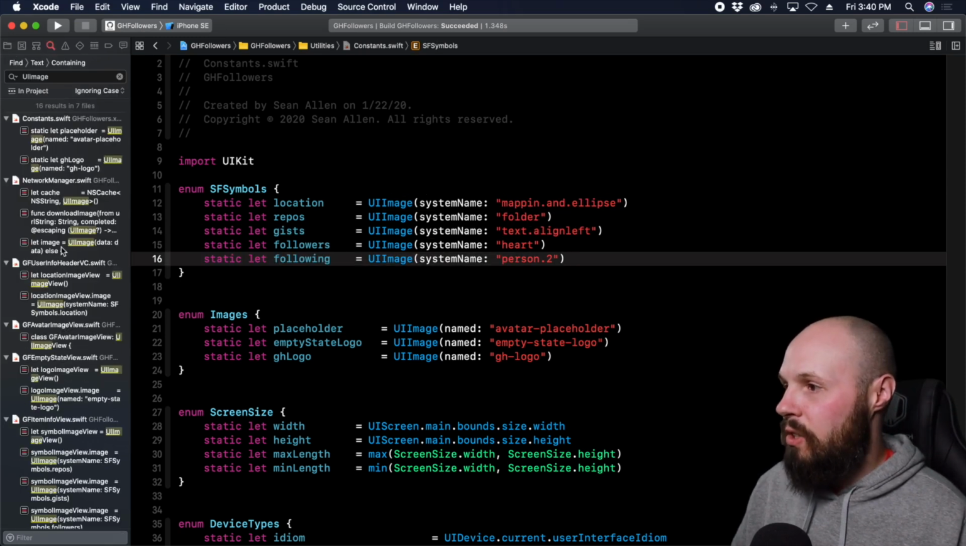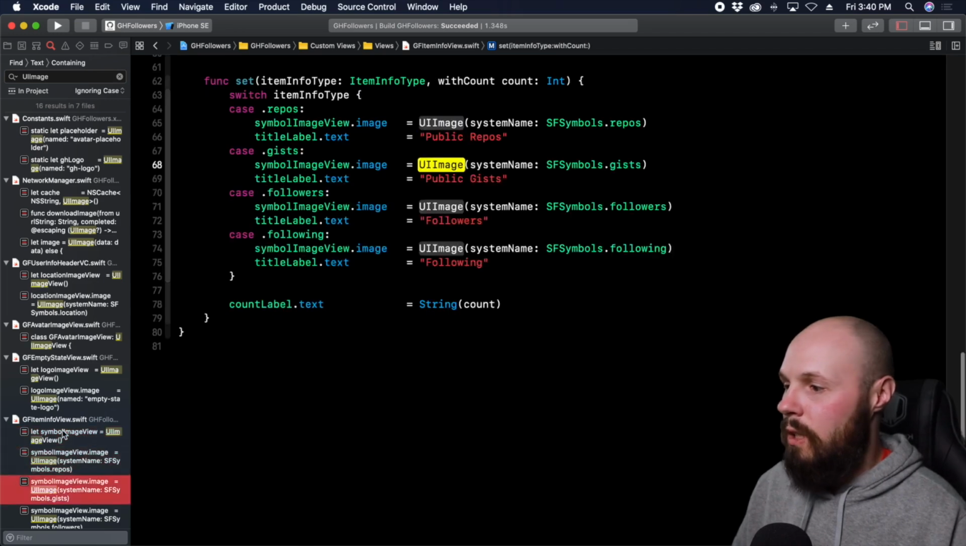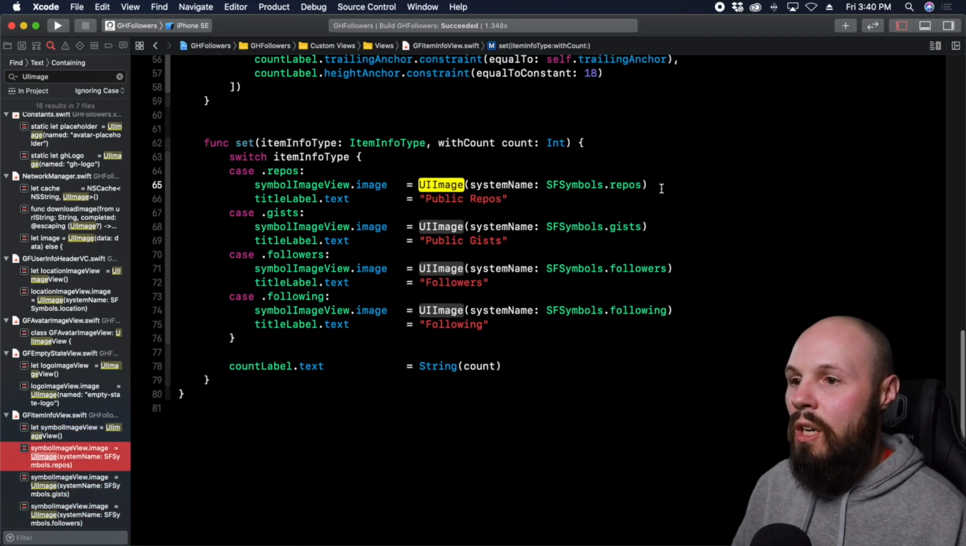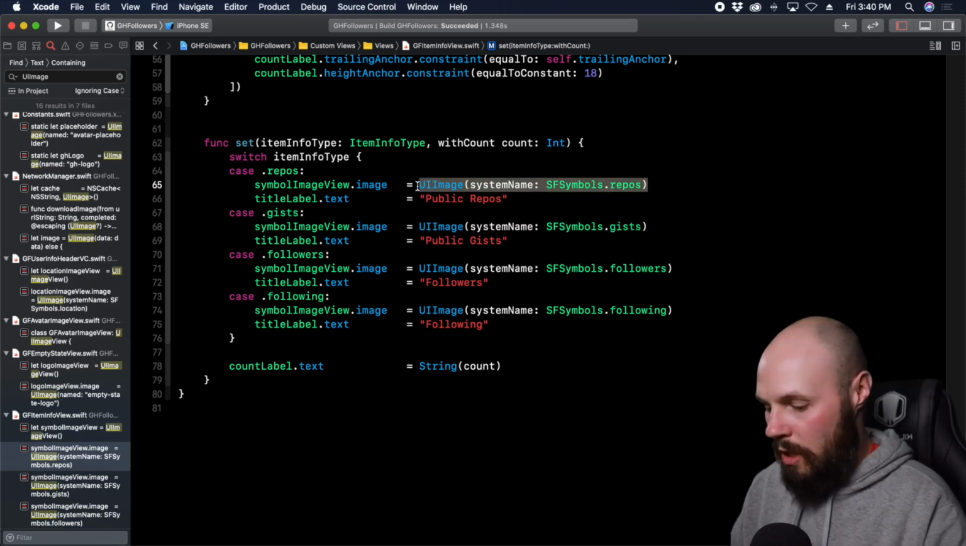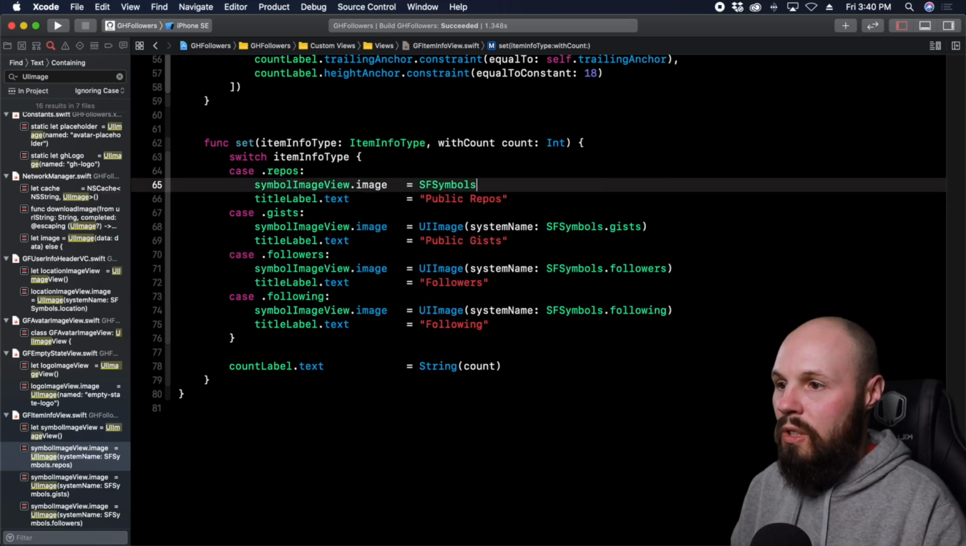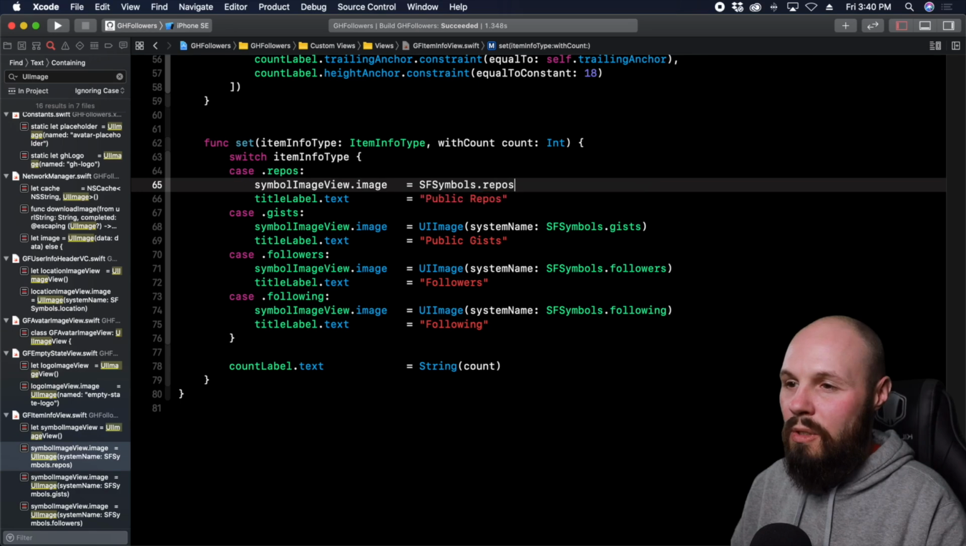So now if I go back to the search where we were down here, SF symbols. Cool. Now, like I said, we don't need to initialize this UI image anymore. We can just do SFSymbols dot, what was this one? Repos? Repos.